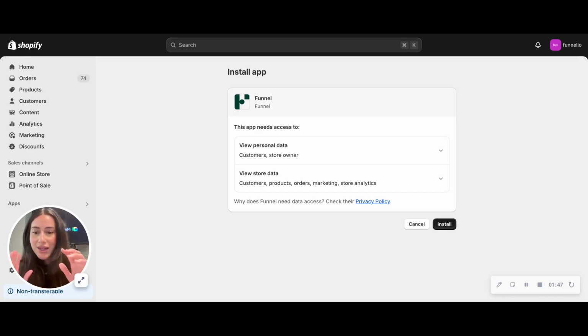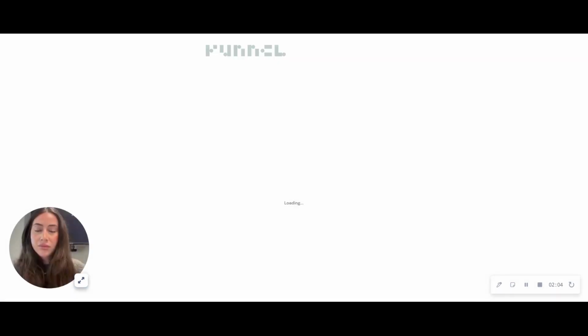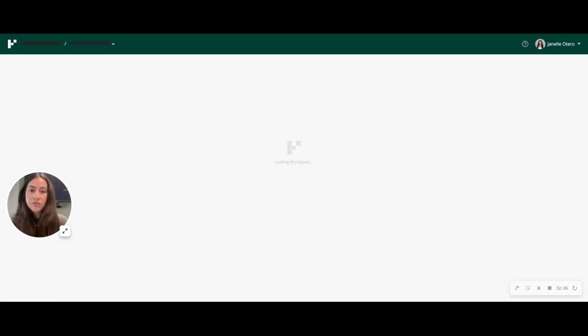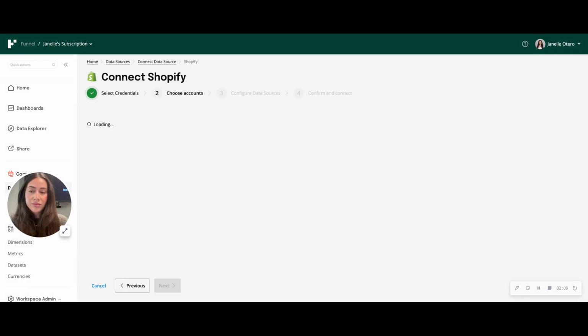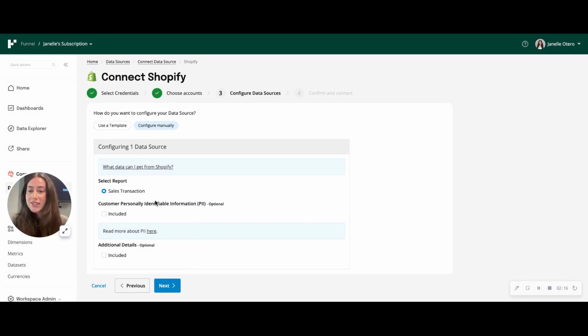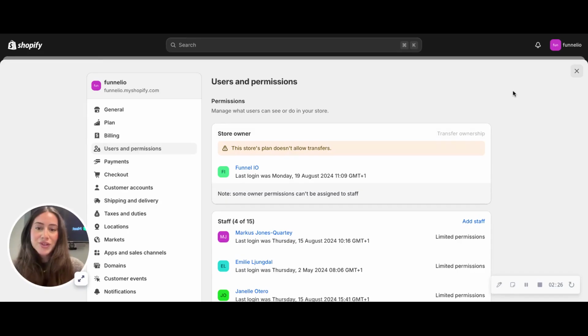As a side note, the Funnel app as of August 2024 is not listed in the Shopify App Store. So the way to access it is to just configure a data source, and then it immediately reroutes you to the app here to be able to be installed. So I would go ahead and install it. And then from there, I have access to the store, and I would be able to configure my data source as normal. So jumping back into the Shopify platform.